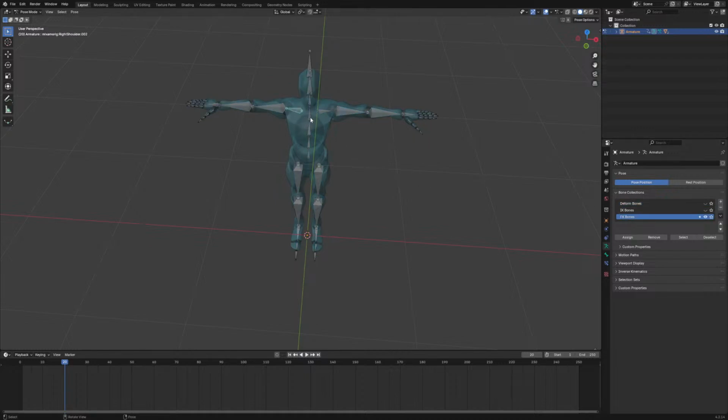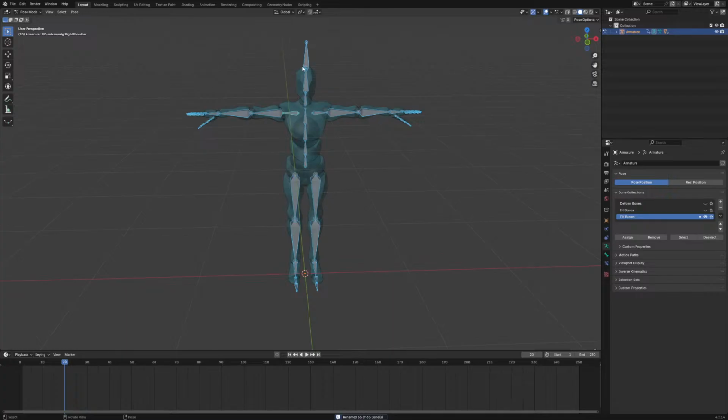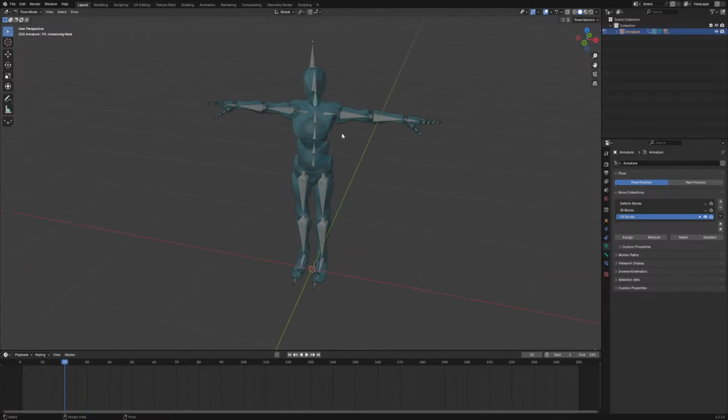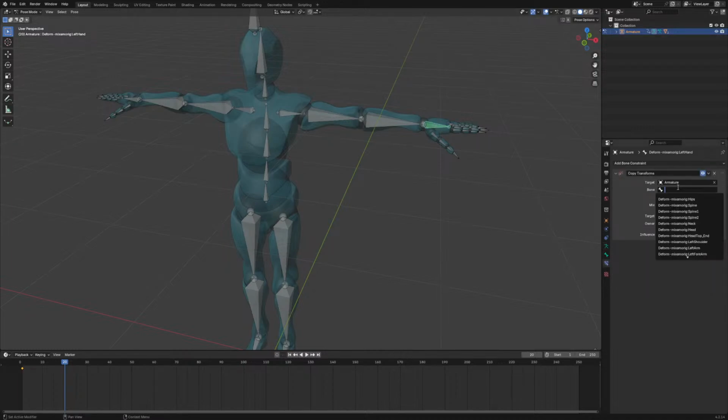So now FK bones, right? FK bones, their name here is the Mixamo right shoulder .002. So grab all of them, Control F2, strip the .002, and then let us set the prefix for this one as FK. Click OK, and now they're all named nicely. So now we go back to here. We go into here, object. Maybe I can do IK left hand.